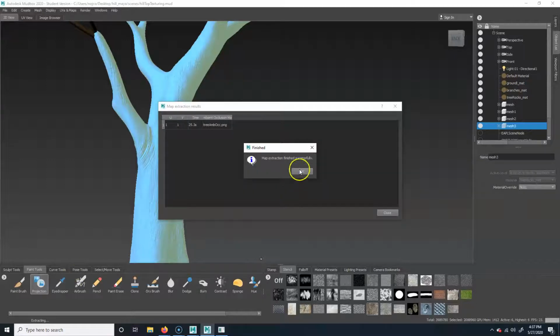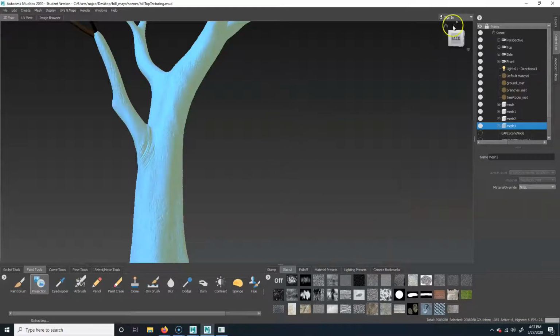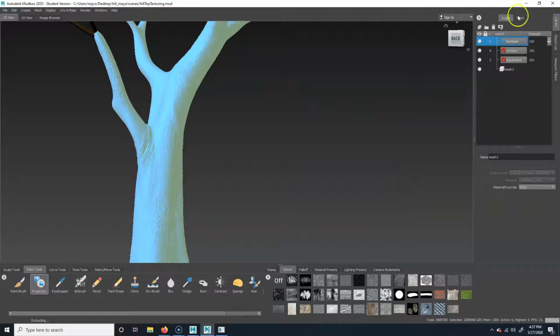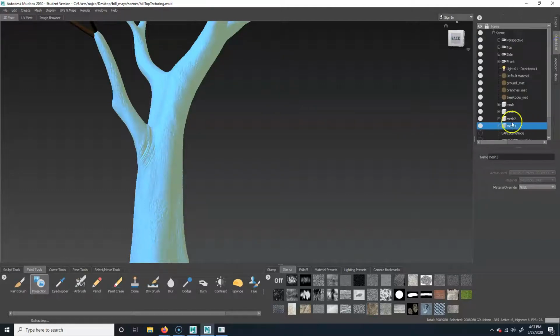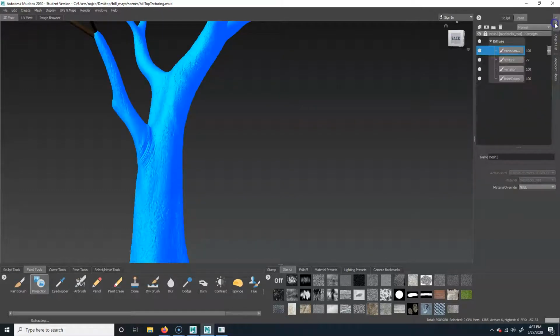Yay! So it's going to create this map. Hit OK, close. All right. So let's go back to my layers. Let's go to my paint layers. Let's unselect this real quick. Go to layers.